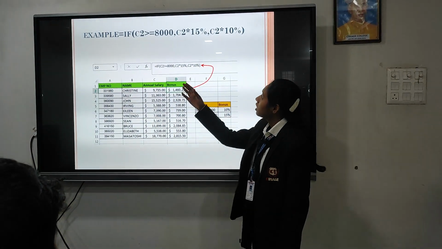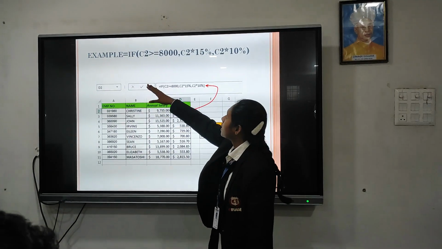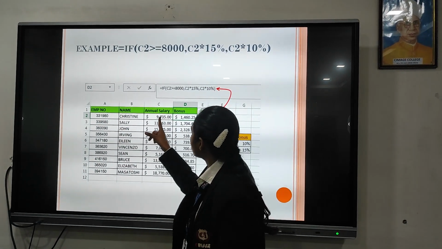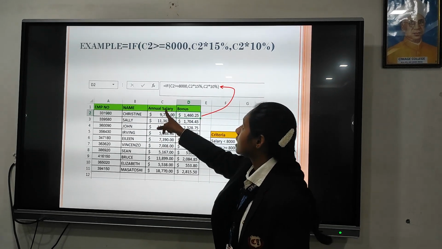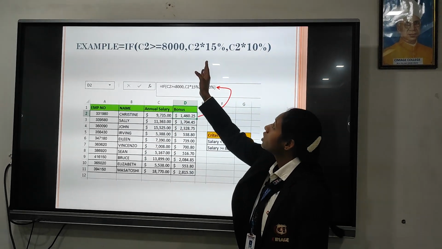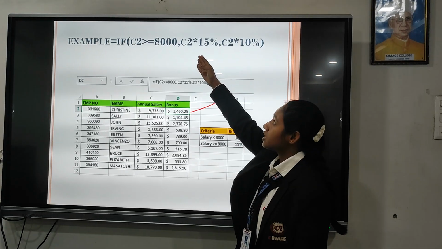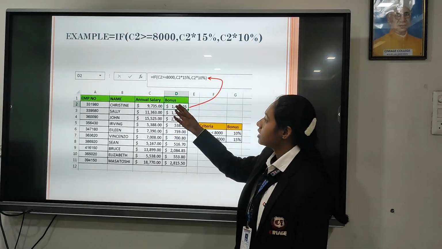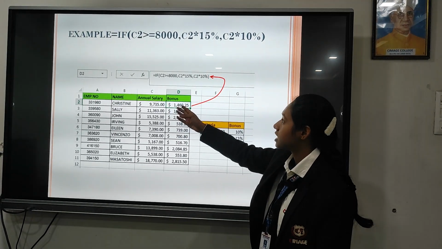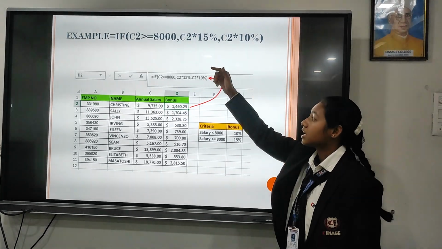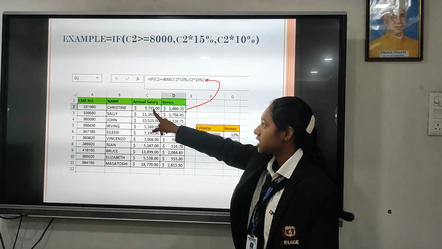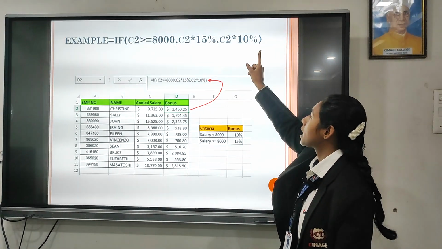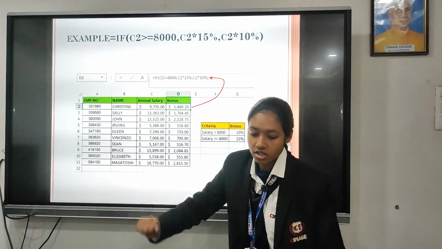Here I'll mention an example. If C2 is greater than or equal to 8000, C2 is this cell, and if it is greater than 8000, we will calculate the true part first, C2 into 15%, and the answer is shown here in this bonus cell. And if the condition is false, as you can see this condition is false, so the false part will execute and C2 into 10% will be calculated in the bonus.